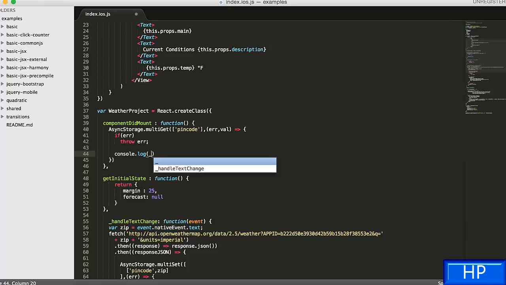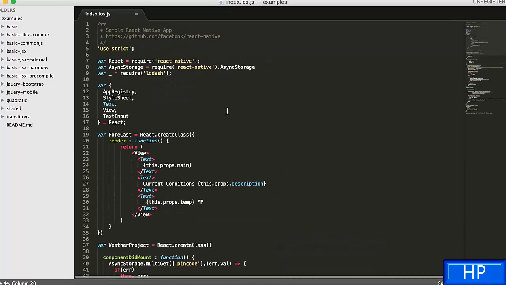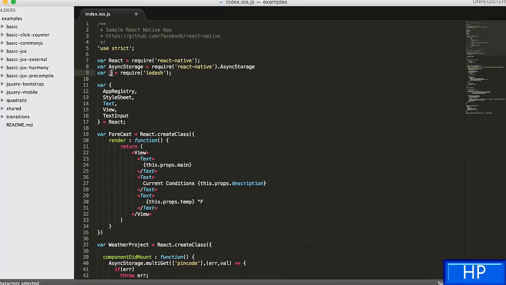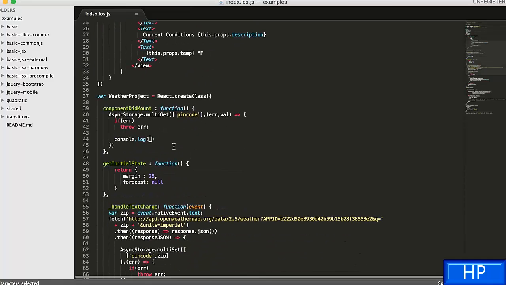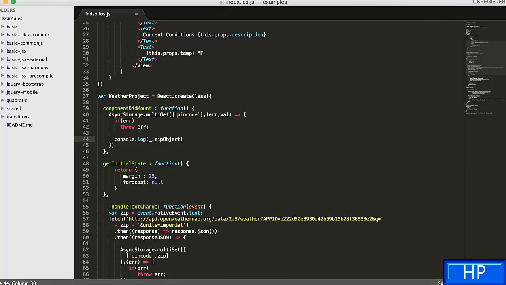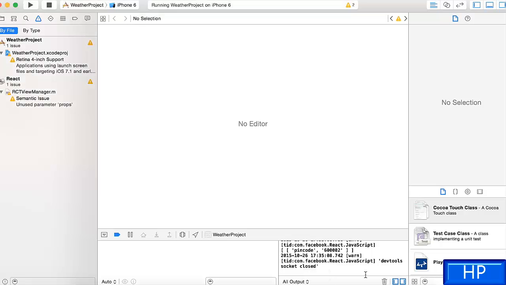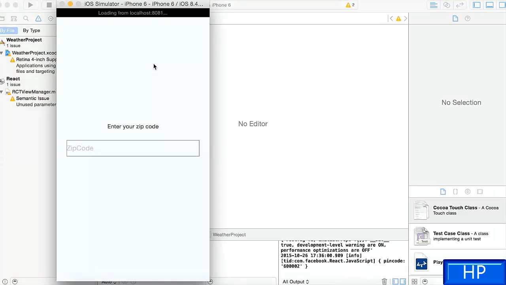In this case, I'm referring to the Lodash library with underscore because I've already included Lodash under the name underscore. So underscore dot zipObject is an inbuilt method in the Lodash library which is going to convert your value into an object. Let me save this, open up Xcode, remove the previous log, delete those things, and come again and refresh it.